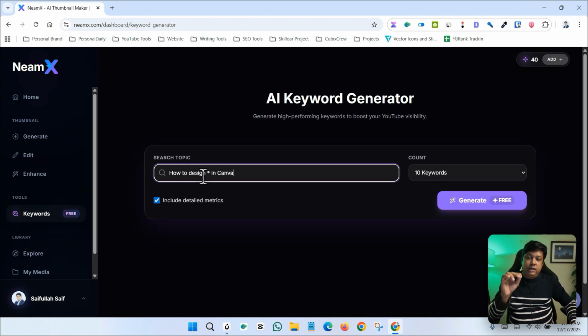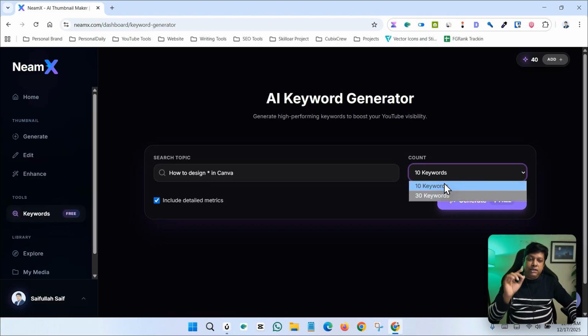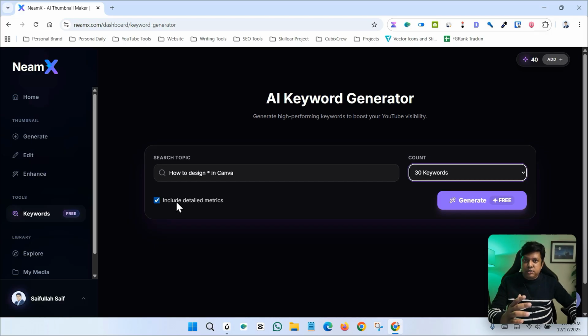So here the asterisk means something. It will find keywords in this format: how to design CV in Canva, or how to design social media post in Canva, how to design YouTube thumbnail in Canva, like this. Here you can find 10 keywords or you can find 30 keywords. I am selecting 30 keywords here, and you should also click include details matrix, because we need to get the detail matrix so that we can make a decision whether this keyword is perfect or not.